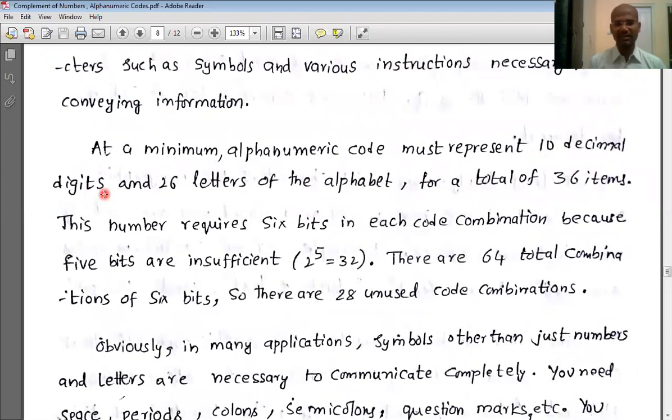So if you consider, at a minimum, alphanumeric codes must represent 10 decimal digits. Why 10 decimal digits? 0 to 9, and 26 letters of the alphabet. You can use either uppercase or lowercase, 26 letters of the alphabet for a total of 36 items. So we need an alphanumeric code which contains at least 36 items. What are these 36 items? Out of 36, 10 are decimal digits and 26 are characters, ABCs. So that's how we get these 36 items.